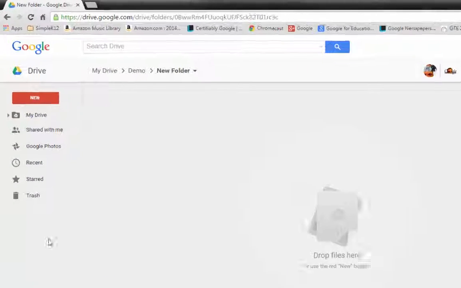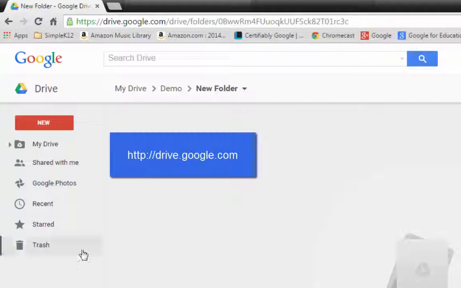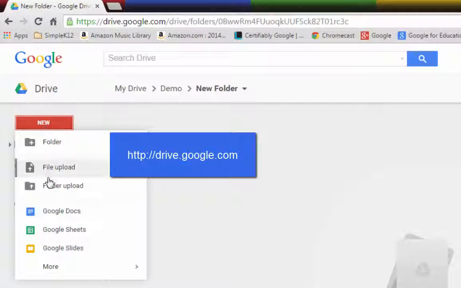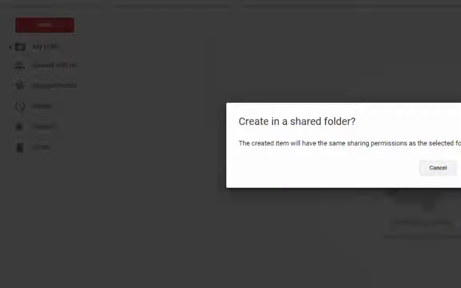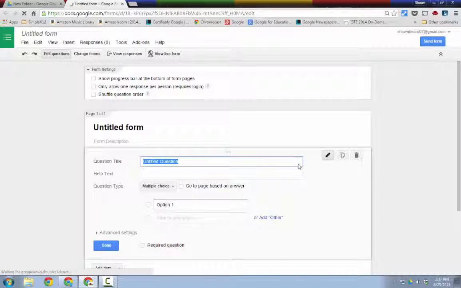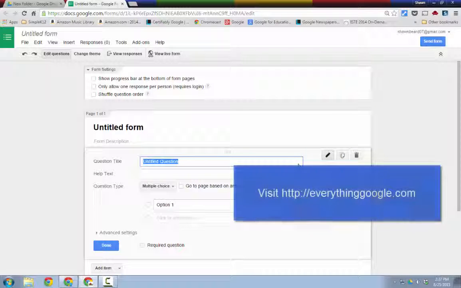First thing you're going to want to do to create a Google Form is go to Google Drive at drive.google.com, and once you're there, just click on the New button, and at the bottom you'll see More, and then you can choose Google Forms. Now, for those of you that don't know what Google Forms are, they are a great way to collect responses from surveys that you give to people, or maybe even to collect answers to quiz questions or test questions. You can use a Google Form as a quiz tool, and I actually have another video on using Google Forms as an assessment tool, so you'll have to check that one out.